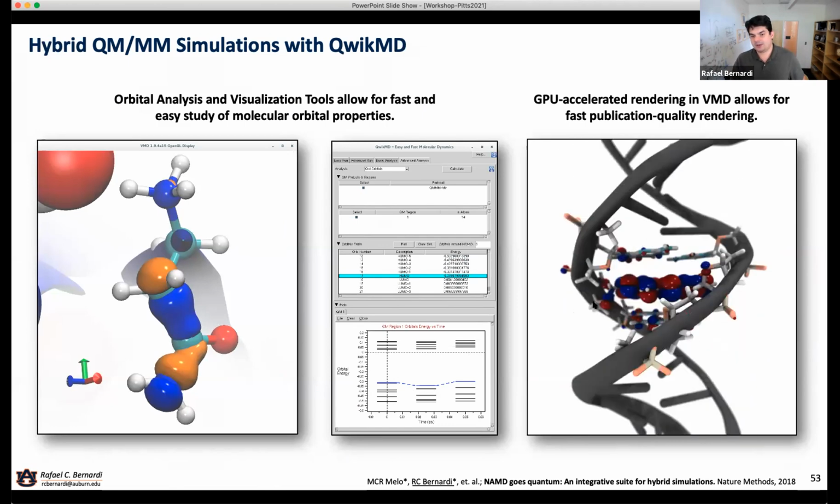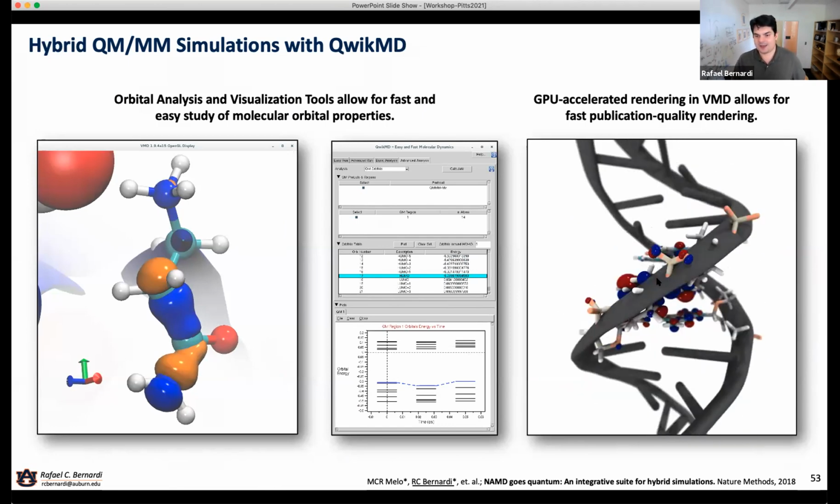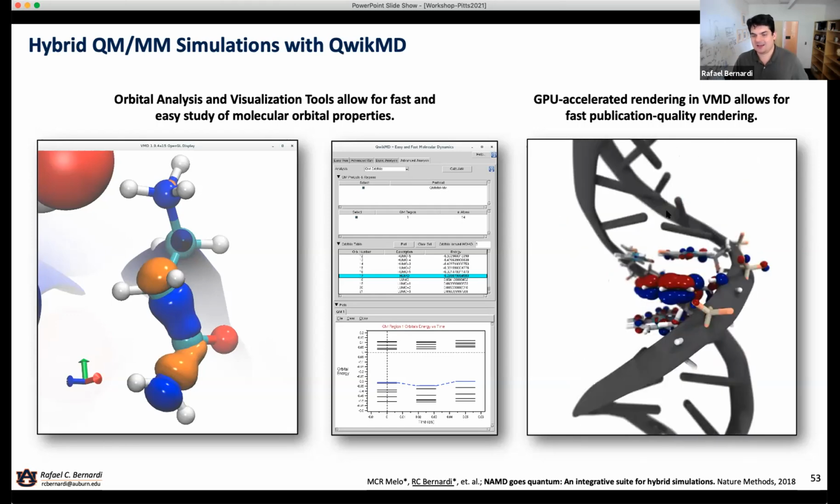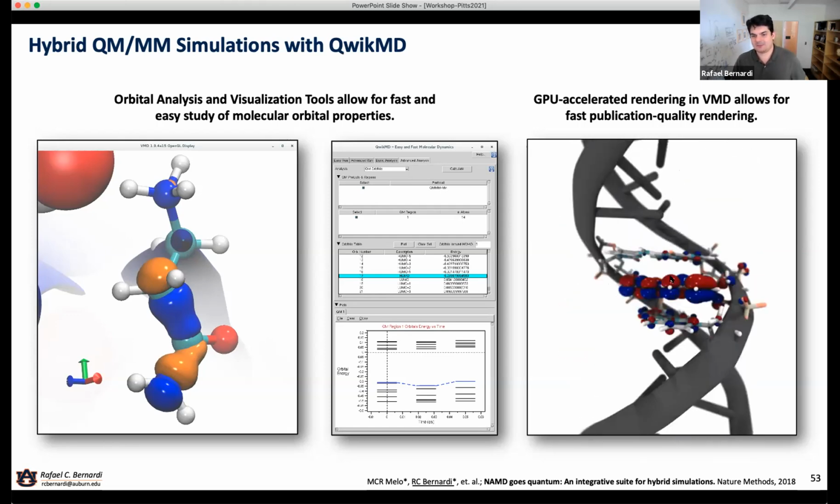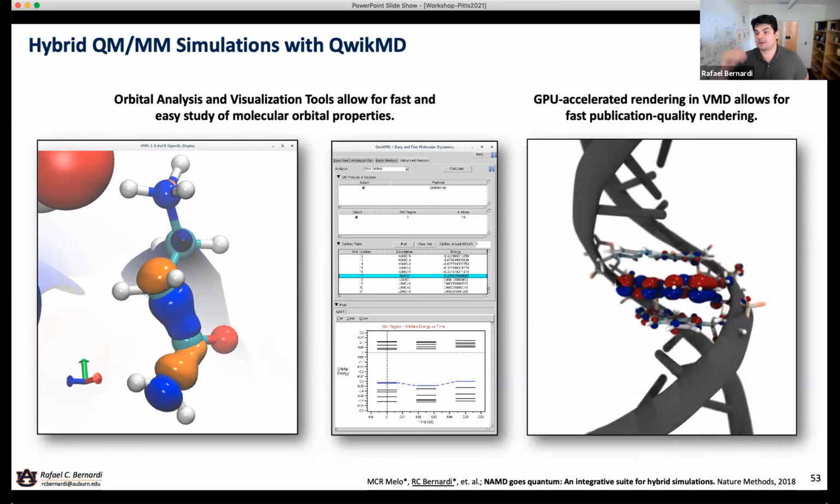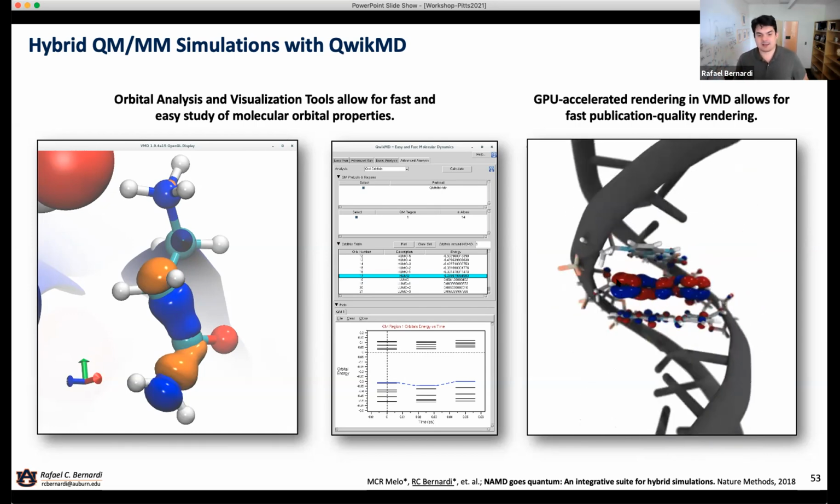You can generate nice images like that, it's rotating too fast, but this is just a DNA helix with 3 base pairs simulated in QM. All the rest is classical.